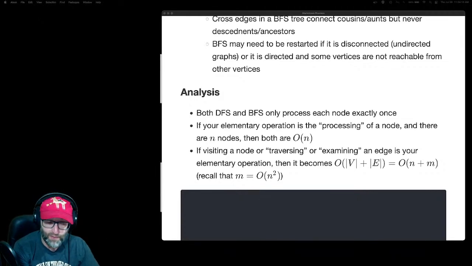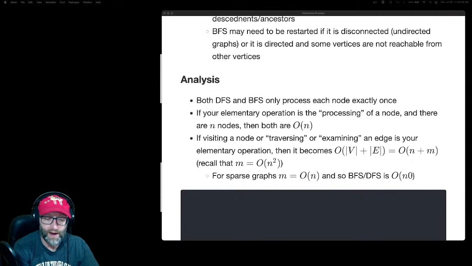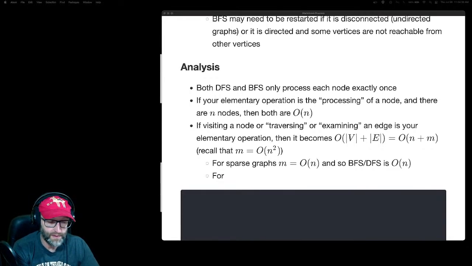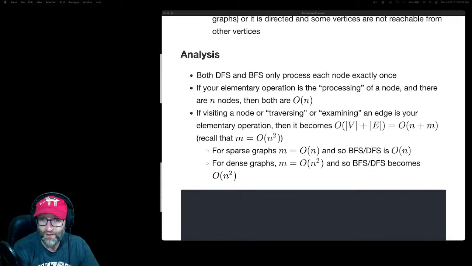If you take one of those for sparse graphs, whatever that means, m is going to end up being order n, right? And so BFS, DFS is order n. And we're right back to where I started, by observing that you only ever process a node exactly once. For dense graphs, m is going to be order n squared. And so BFS, DFS becomes order n plus n squared, which is n squared, right?